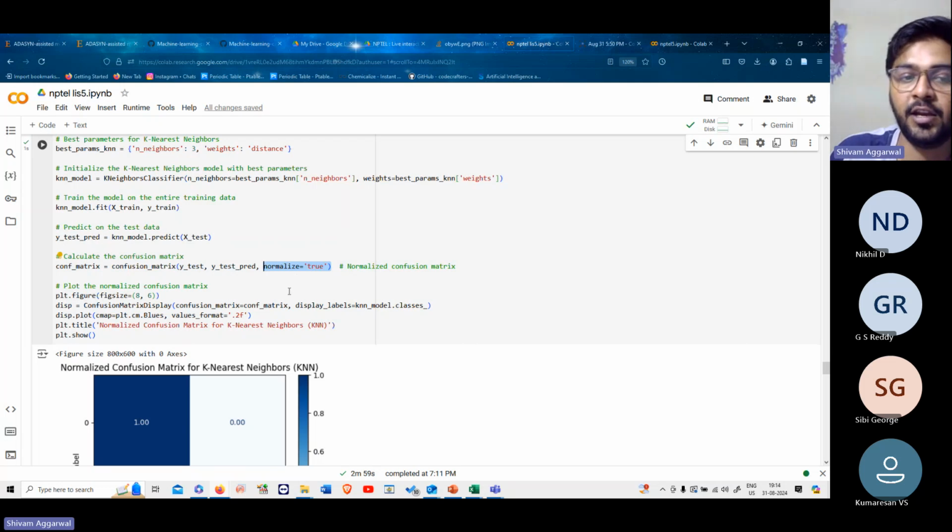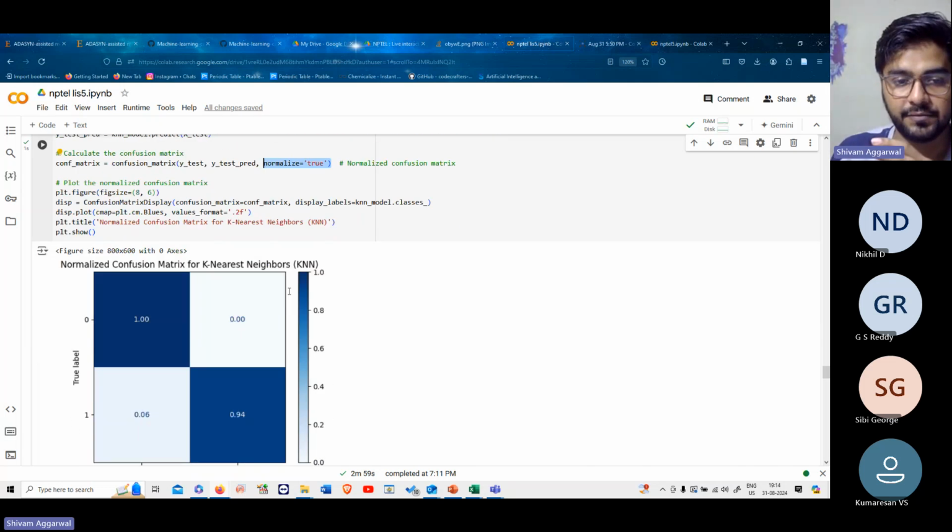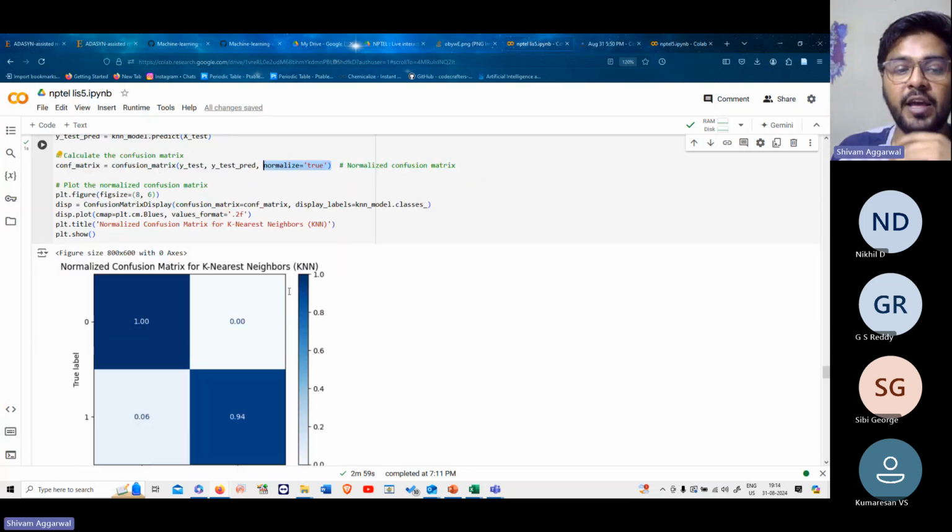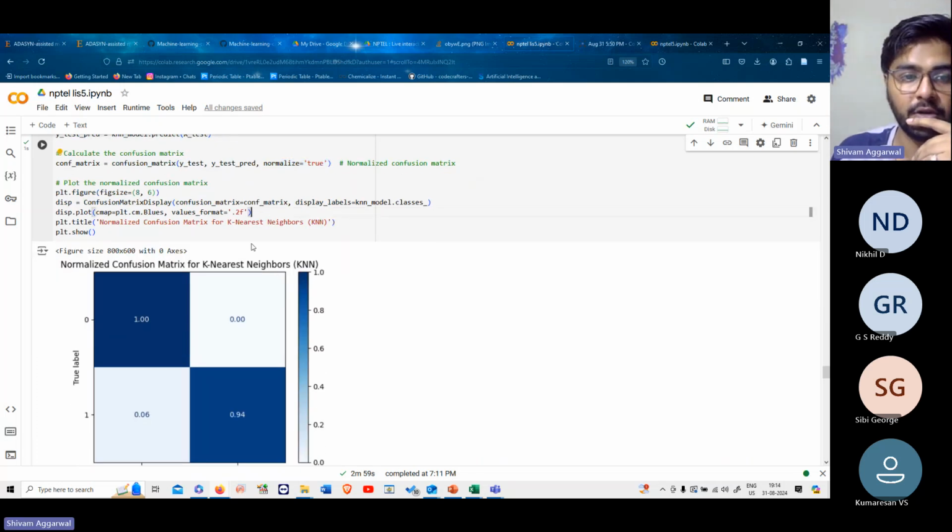What does normalization mean? It will take all values as a 1, then it will normalize all the values according to that.